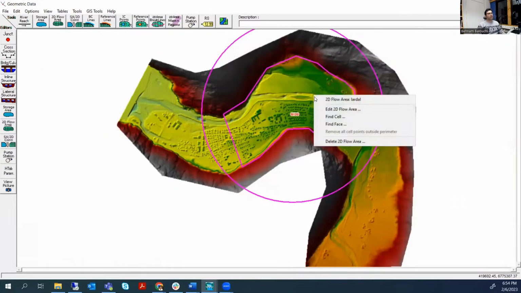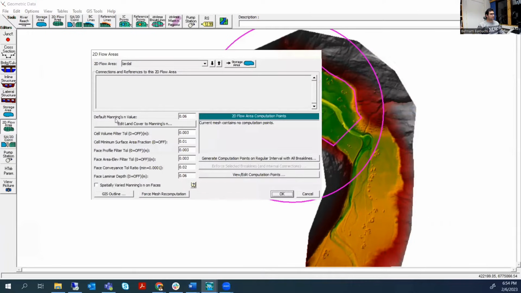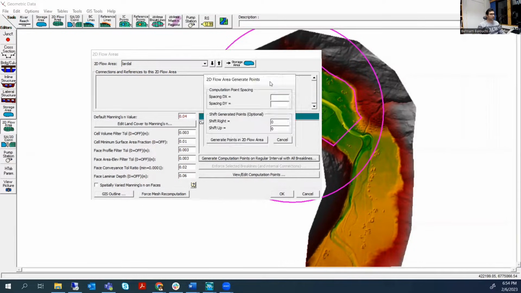And then we left click and go to the edit flow area. Here you can see the Manning n value. We should calibrate this value, or we should measure or compute the best value of Manning roughness that we have. We can use the Manning n value, as you can see, 0.06 or 0.04. It depends on the case that you have.